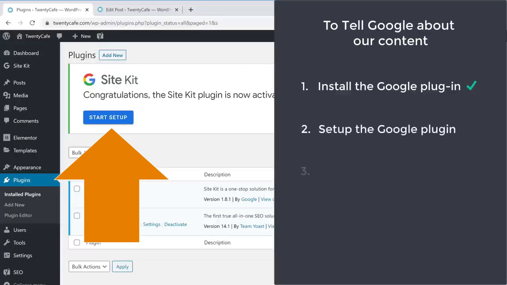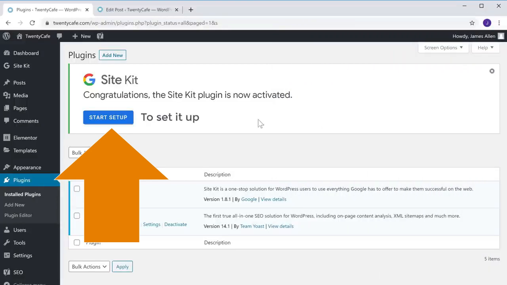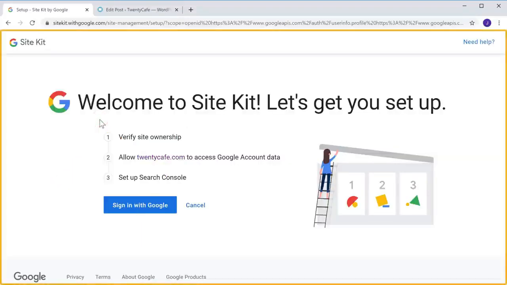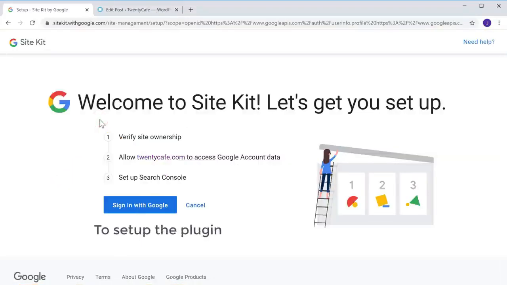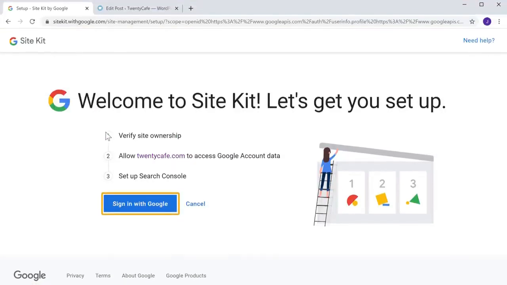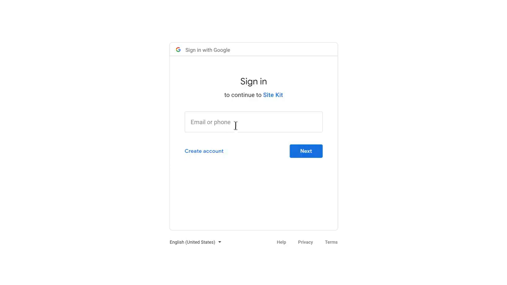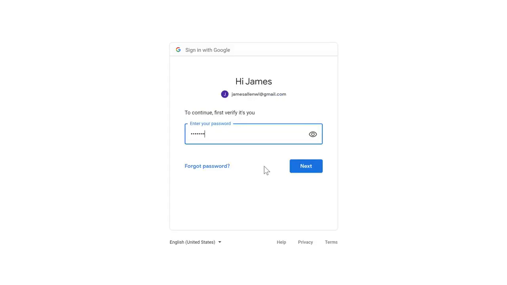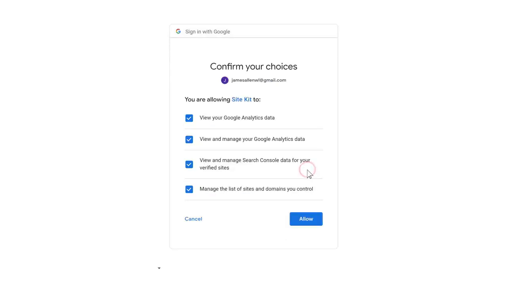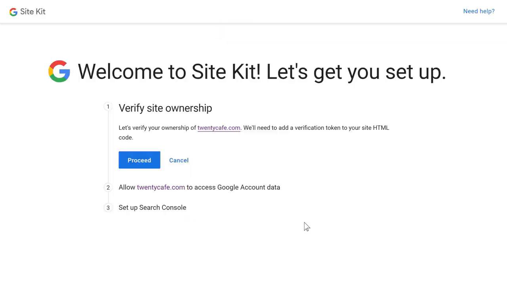Part 2, we will set up the Google Site Kit plugin. To set up the plugin, click here. It will bring us to a new interface. To sign in with Google, click this button. Put in your Gmail and click Next, then password, then click Next, then click Allow.